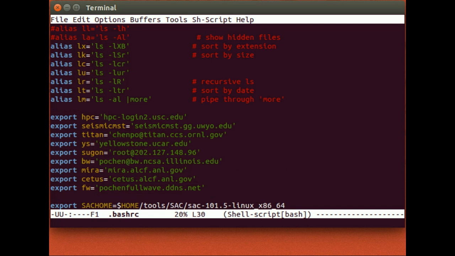And then export allows you to define your own environment variables. So alias is one command to introduce an alias, and export is a command that allows you to export or define environment variables. Here I'm defining a sequence of my own environment variables, which are basically the names of some remote computers I often use.